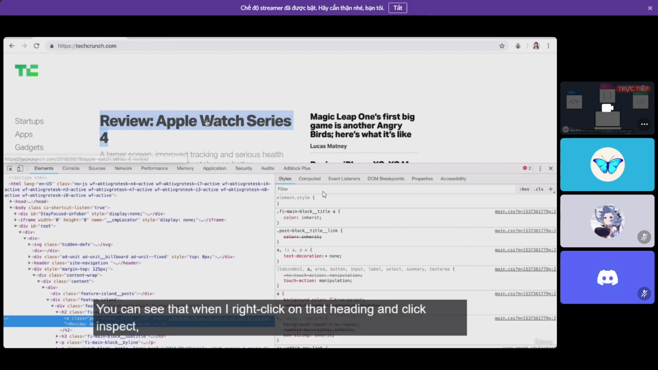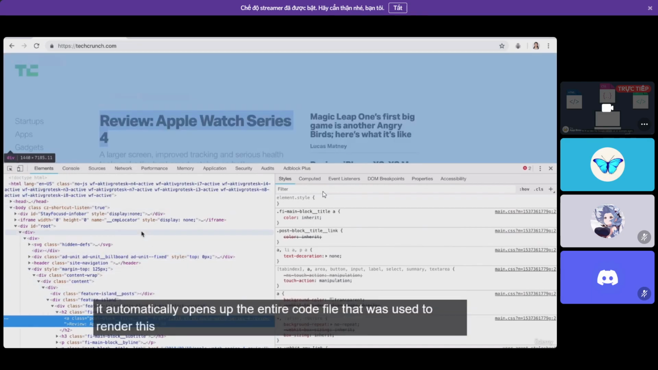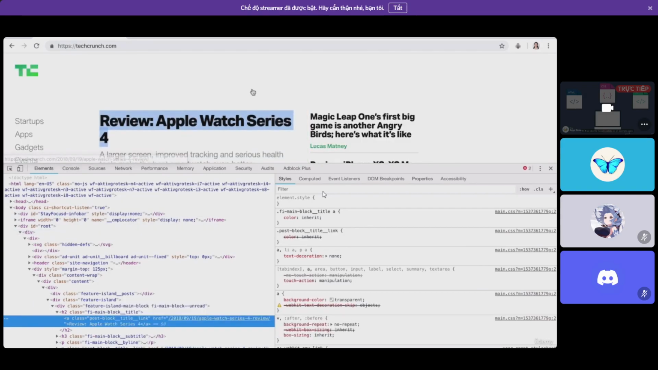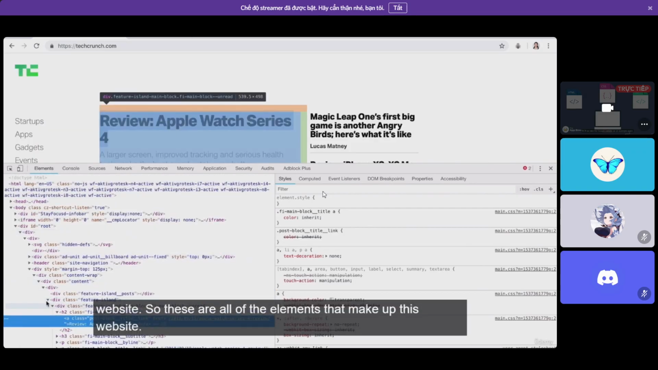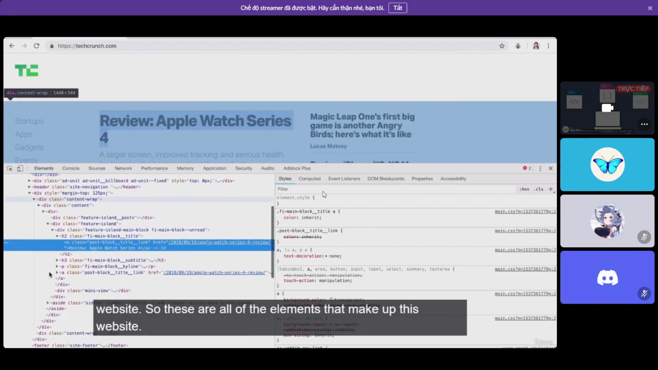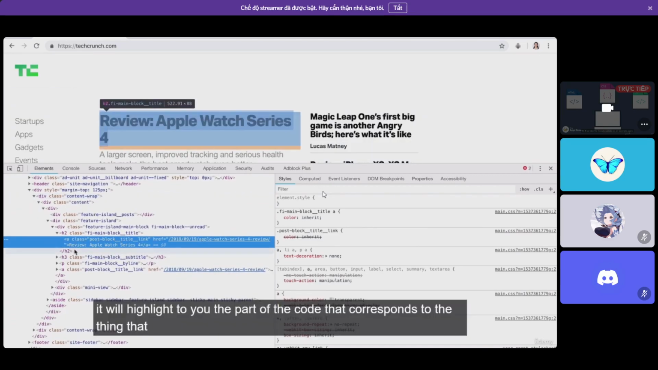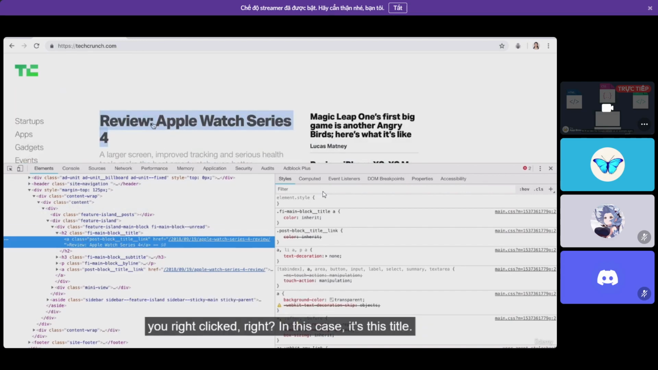You can see that when I right-click on that heading and click Inspect, it automatically opens up the entire code file that was used to render this website. So these are all of the elements that make up this website. And when you click on Inspect, it will highlight to you the part of the code that corresponds to the thing that you right-clicked, right? In this case, it's this title.